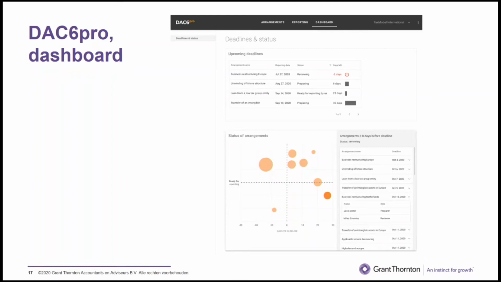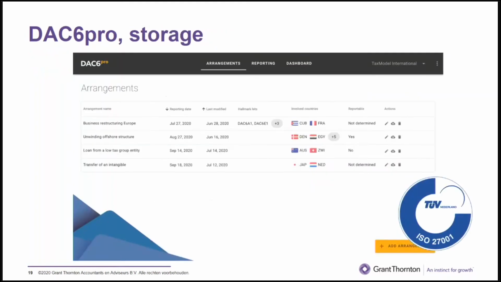So it's very important that you have an easy oversight. We now offer that at arrangement level, so for all the arrangements for a specific client. In the future for intermediaries, we'll also offer a higher level overview of the entire organization, but that's coming up very soon. So this was the dashboarding part. What else was there? The bit on storage.